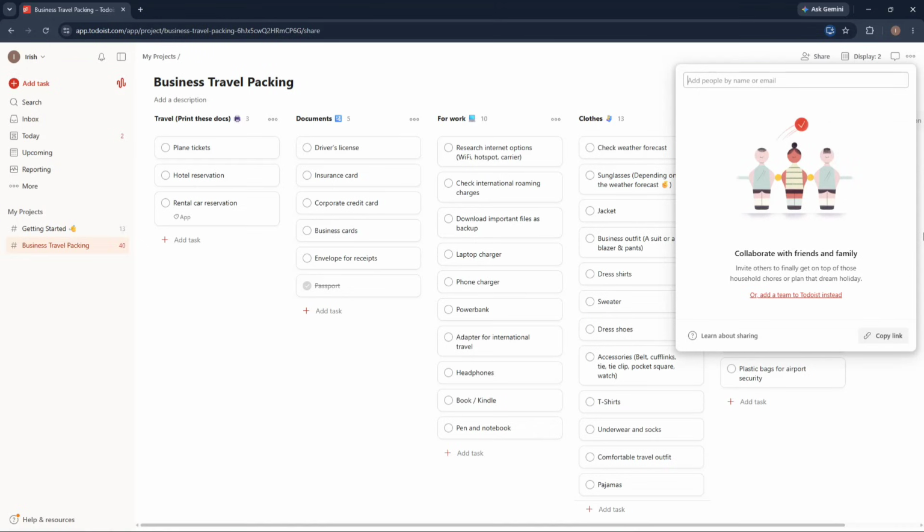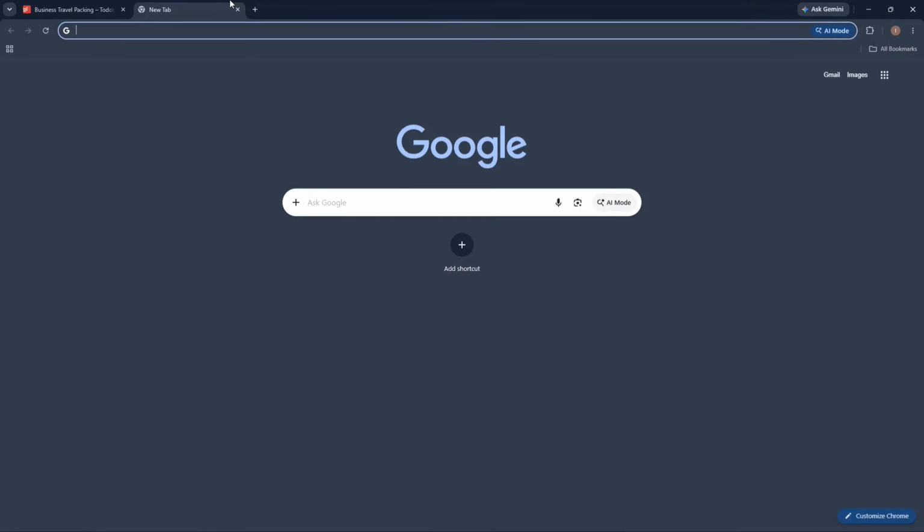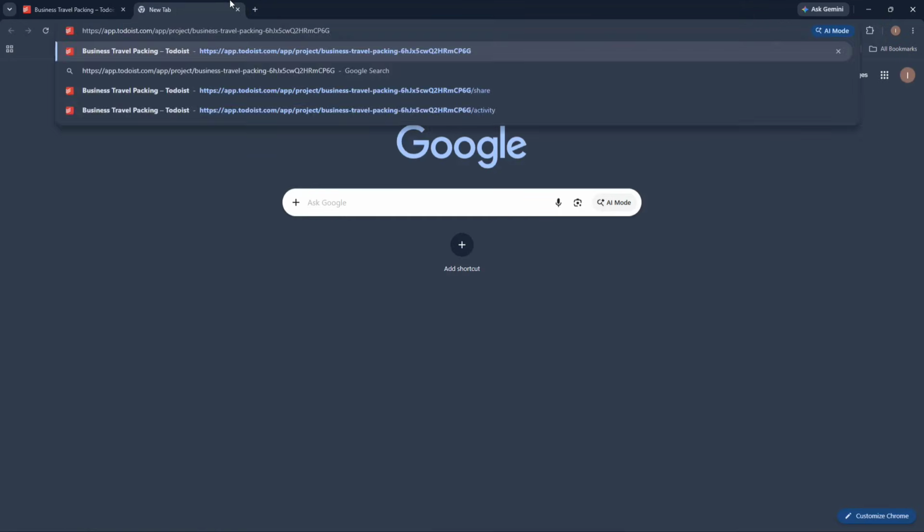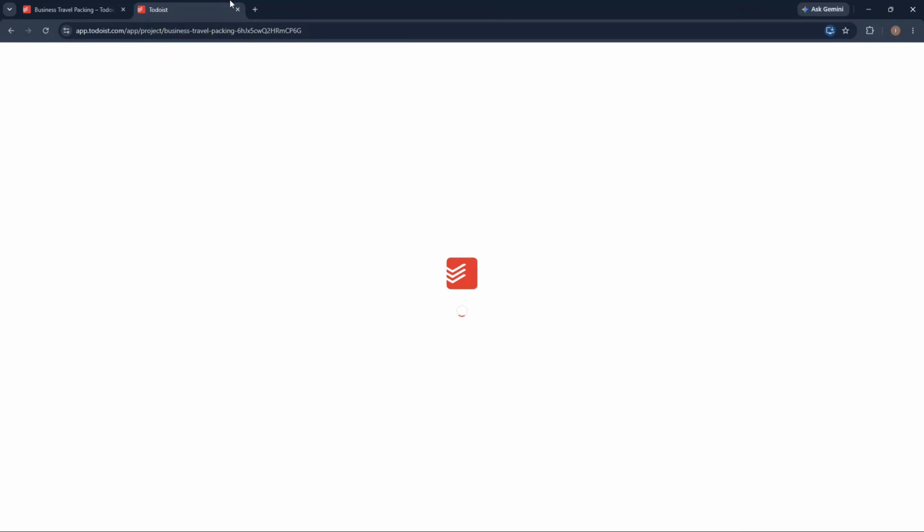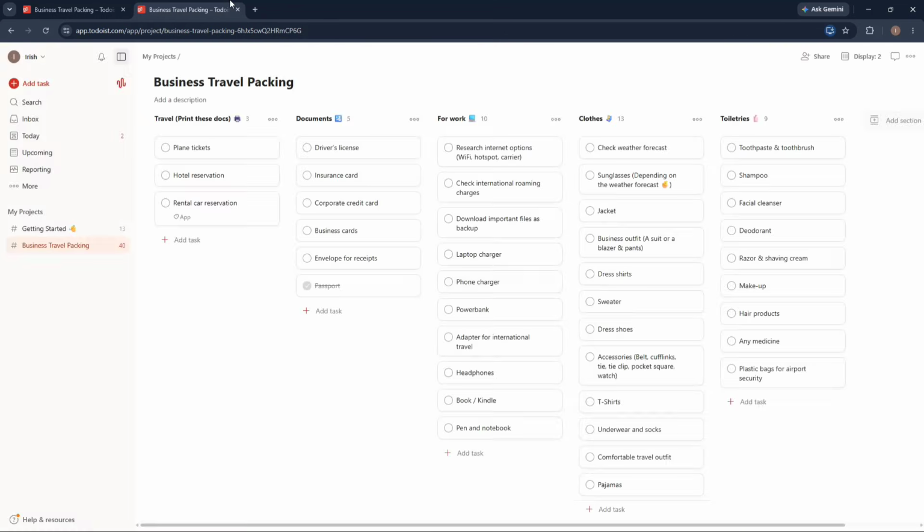You can also manually send them your share link for this specific project by clicking on this copy link. And once you have sent this project link, and once they try to paste it on their browser, they should find your project and find the invitation to join your project on Todoist.